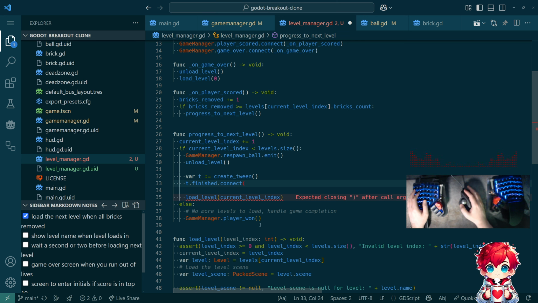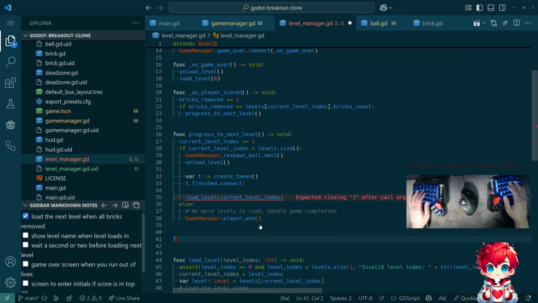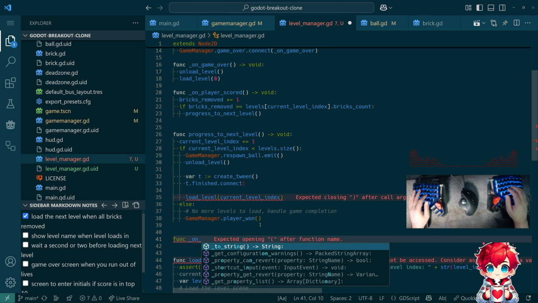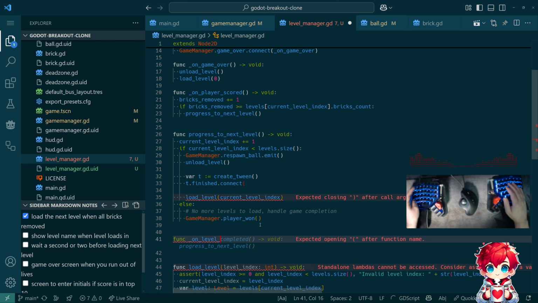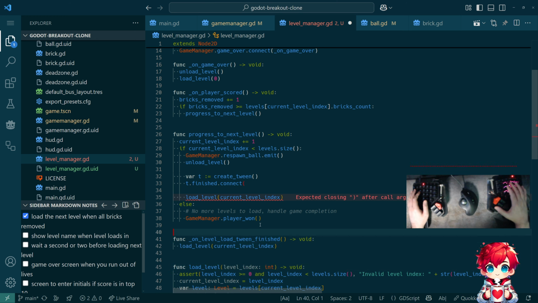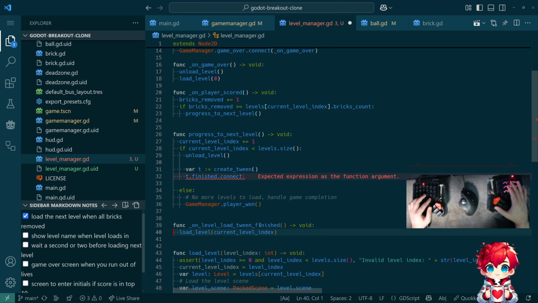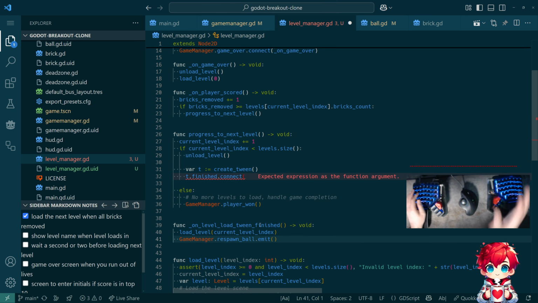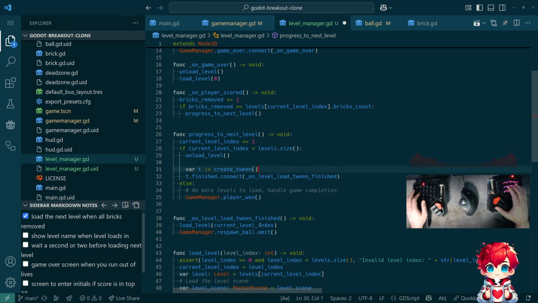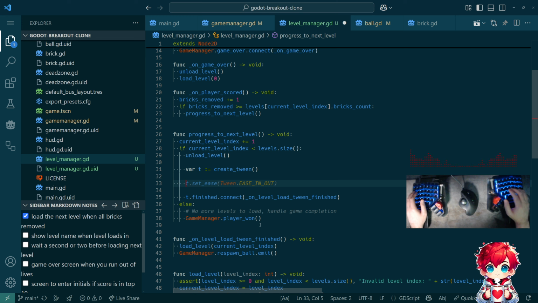So we're going to, on level load tween finished, want to do this. We also want to emit the respawn ball, right? So we don't want the ball to be restarted until the level is loaded, and we don't want that to happen until the tween is finished. So then we say, there we go, do that. And then we actually want to tween something.